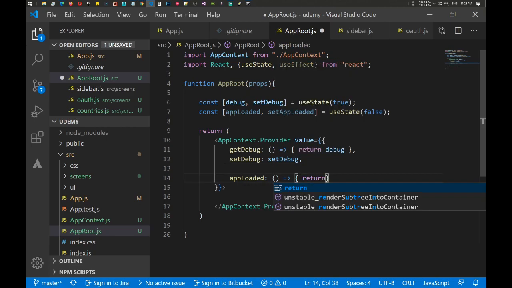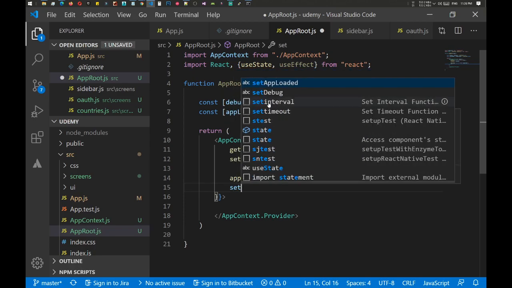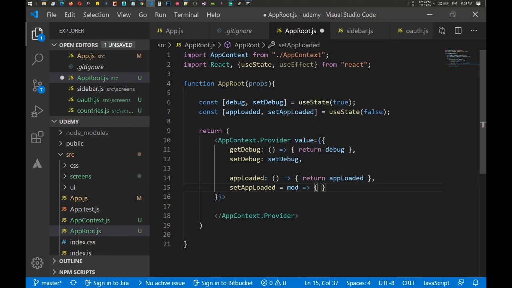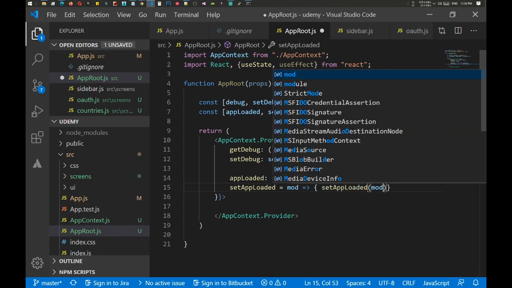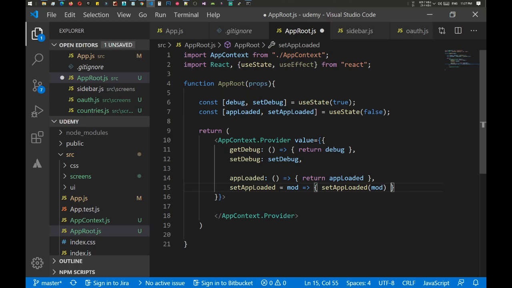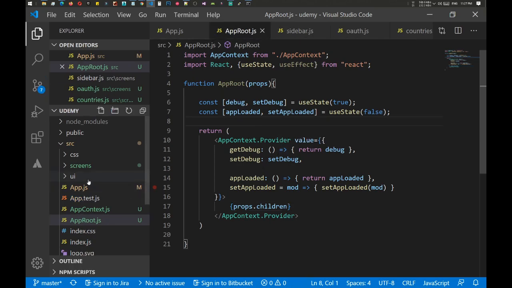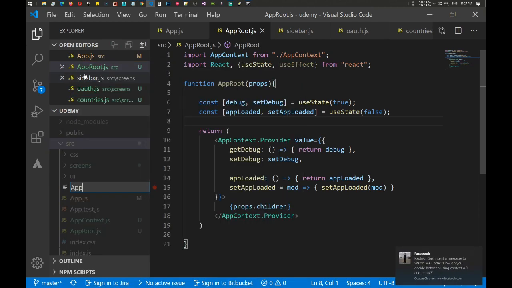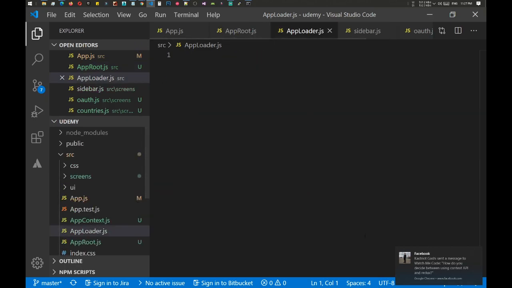Let's quickly return the appLoaded, and we need setAppLoaded equals setAppLoaded mode. Perfect. Now this is it for now, and we need props.children. Great, let's save it. And we need one more thing right here, that is our app loader. Let's quickly create it, AppLoader.js.